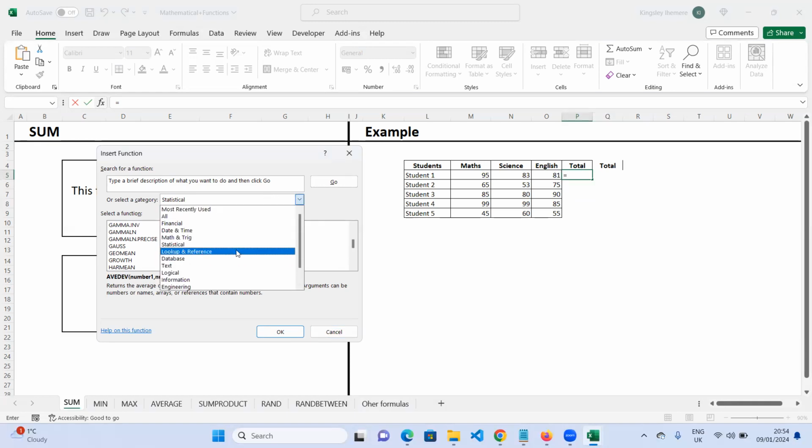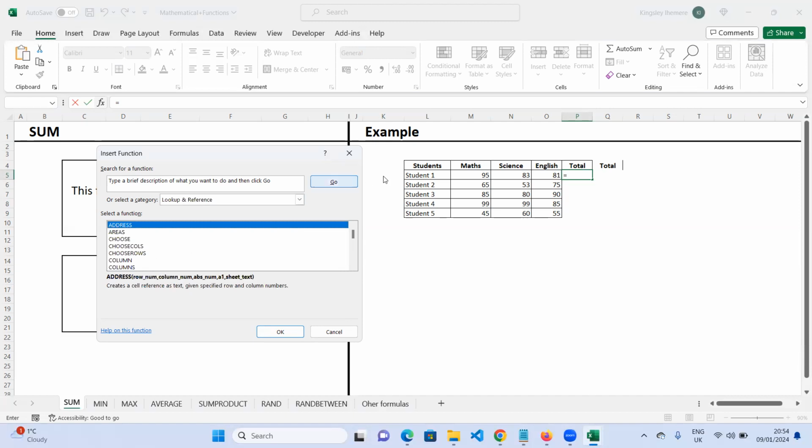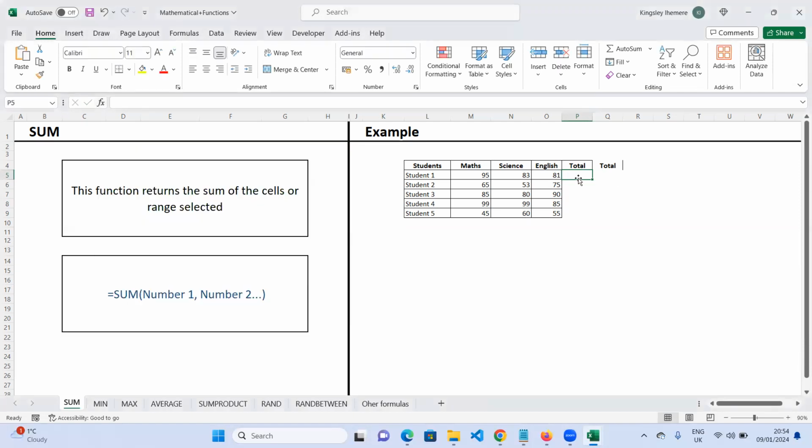And anything lookup function, you have them. So immediately you want to start an Excel function, you start it with an equal to. Click the cell. That's where you want to do the calculation. Click the cell, type the equal to sign.